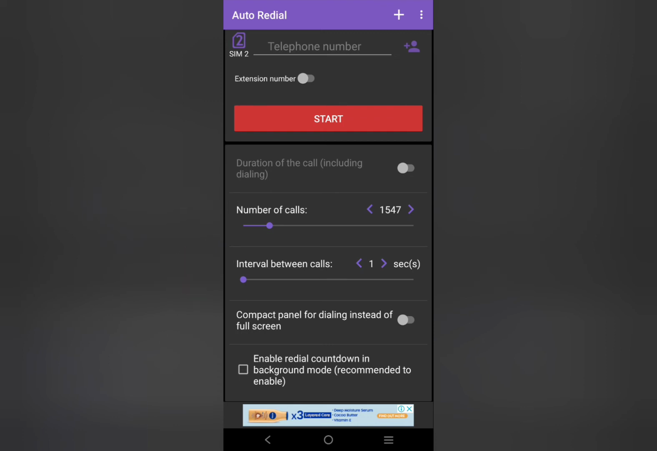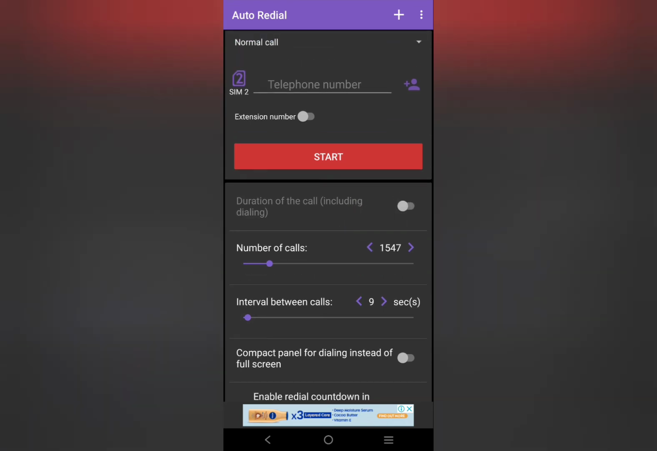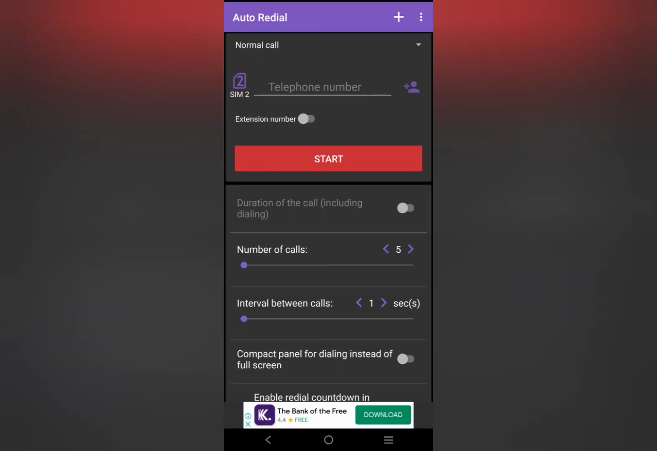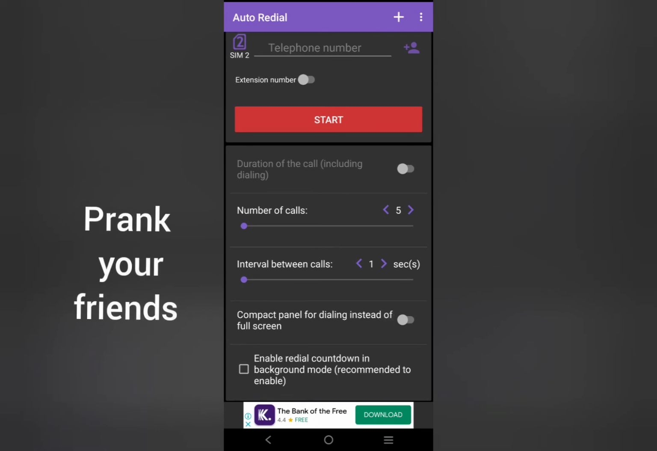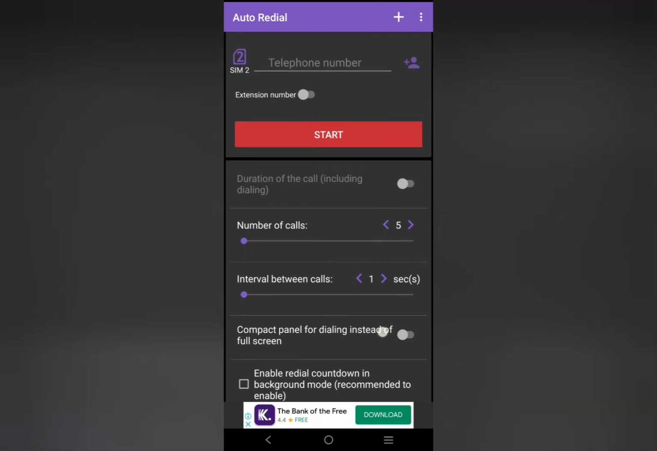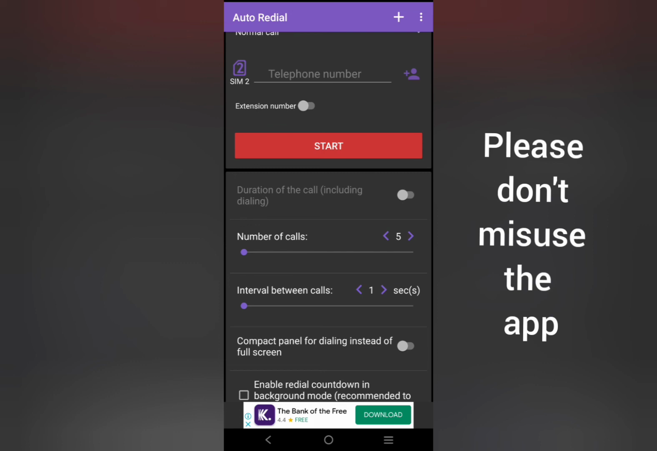Is it just a second? Select it here. Or you can use this too to select the interval between calls. Okay? Once you are done, click on start and this will start immediately. So guys, go ahead, prank your friends, and please don't misuse the app.